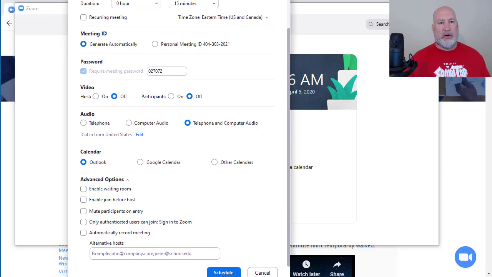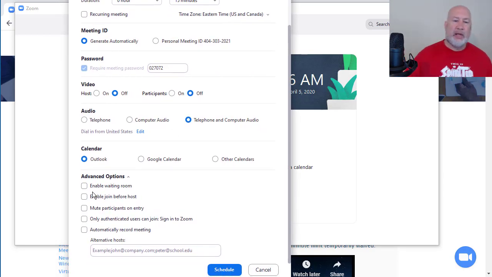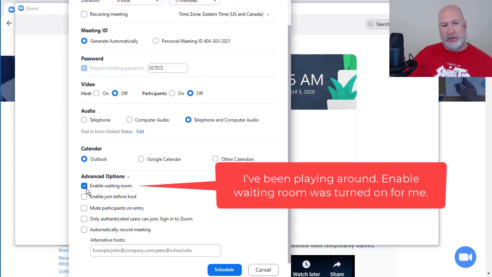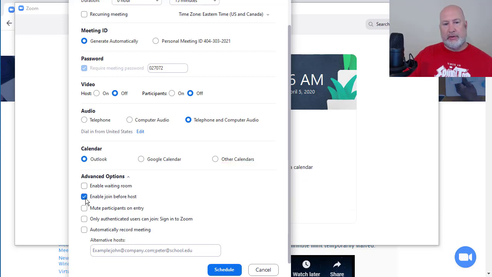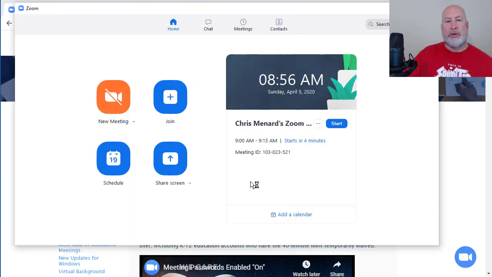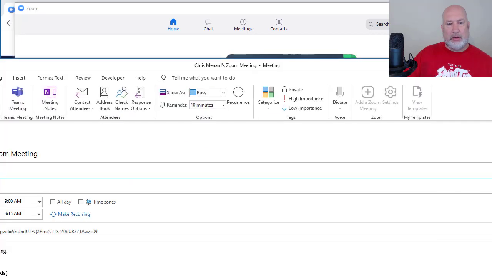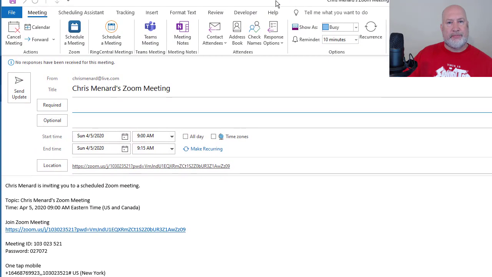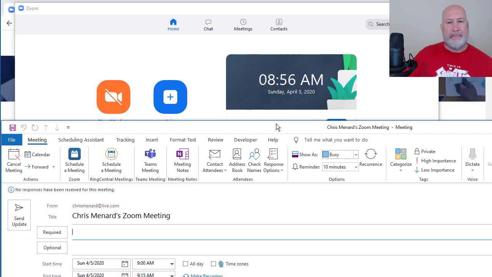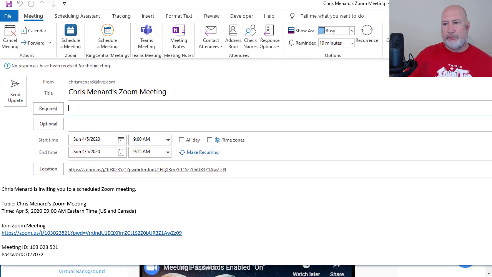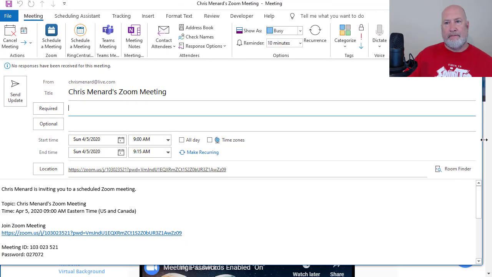Outlook, and here are those features. I've been playing around here, but that was checked by default. I don't want to use the waiting room right now, because don't use the waiting room unless you know how to use it. Uncheck it. Enable join before host. Schedule. Watch this. Outlook is already running for me. So this popped into Outlook.